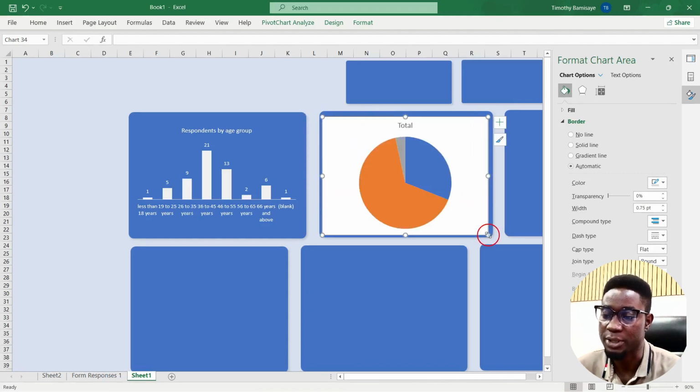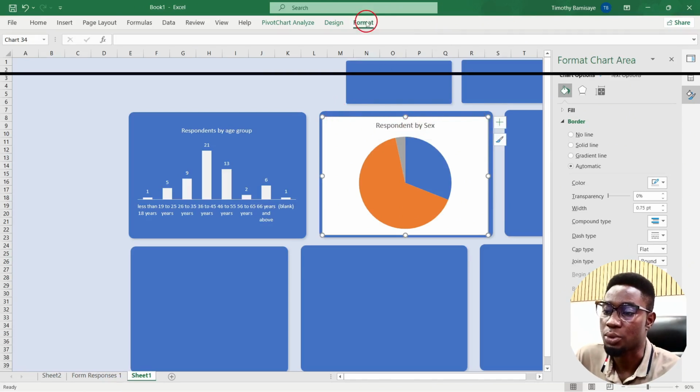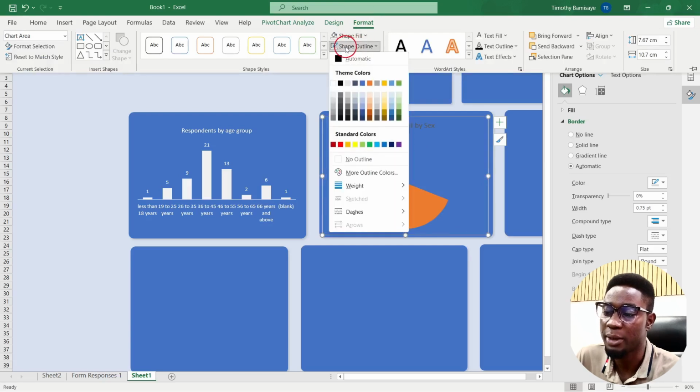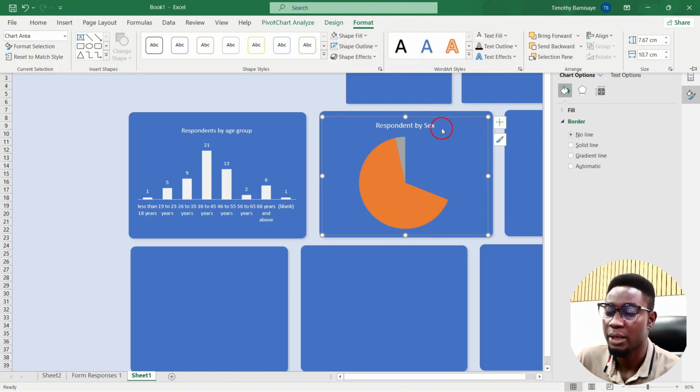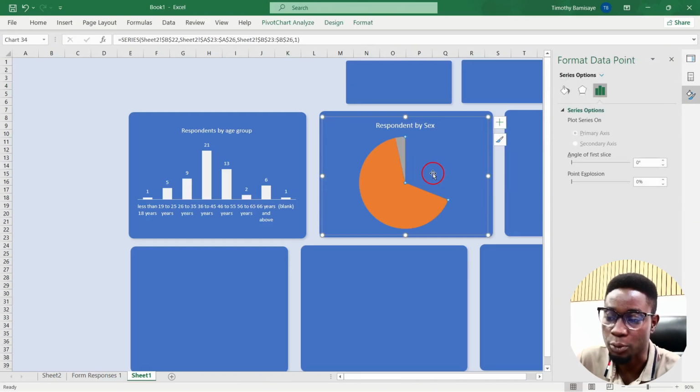Adjust it to fit into the screen, and I'm going to call this respondent by sex or by gender, whatever you want to call it. I'm going to change these and then say shape fill, no fill, shape outline, no outline. Text, give me a white color, right? But if you look at this, there's a little problem. My blue is blending with the background again. What do I do?